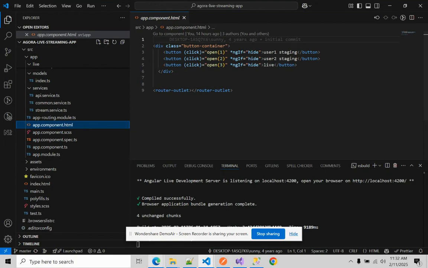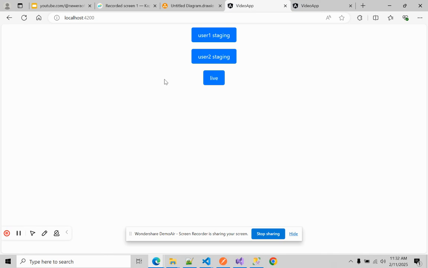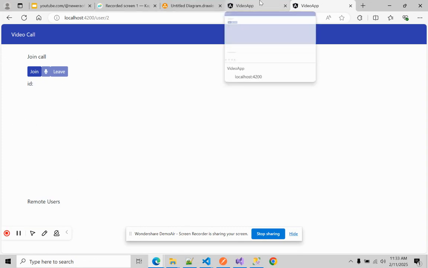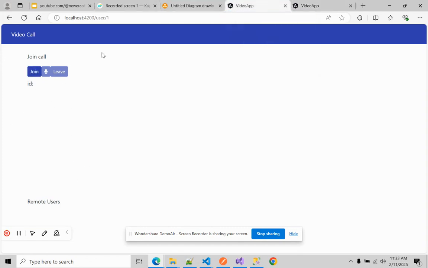Let me show you what we have developed so far. I just added a basic interface. A user can join with this button, and it will show the ID of that user. If any remote user joins, like if I join as user 2 from here, it will show that remote user here. This is the basic feature that I developed so you get more understanding.